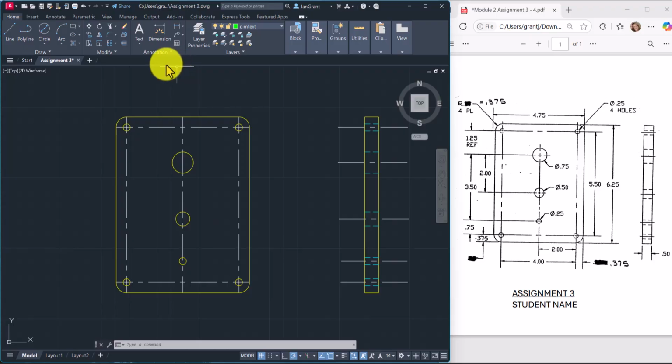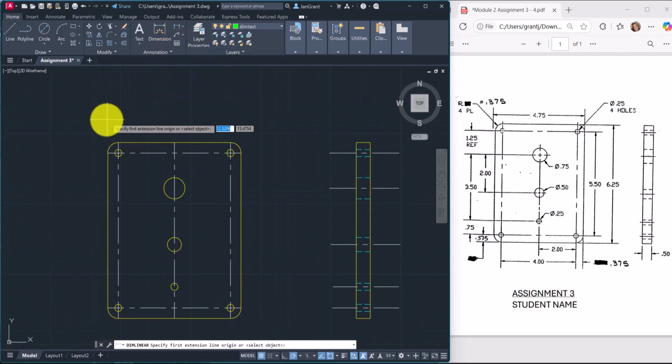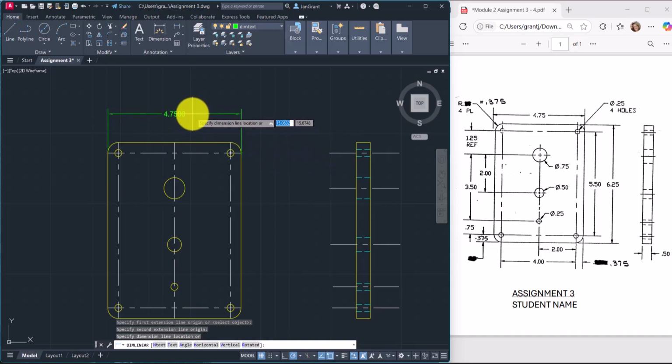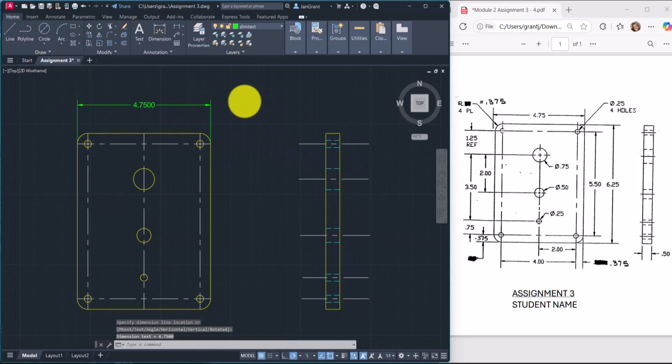In the annotation panel, we said we were going to avoid this big dimension icon for now because we want to use here linear dimension and the dimensions that are underneath this dropdown. So let's go ahead and click on linear. And we're going to click the top far left point right there and the top far right point. Pull your mouse up and click, and there's your 4.75.